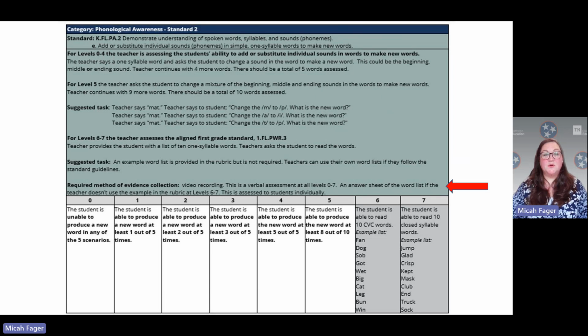Since levels 0 through 7 are all verbal responses, the required method of evidence collection is a video recording of the student's responses. An answer sheet must be provided if the teacher chooses to assess a word list that is not listed in the rubric. This word list can be uploaded to the context narrative or uploaded with the student work sample.